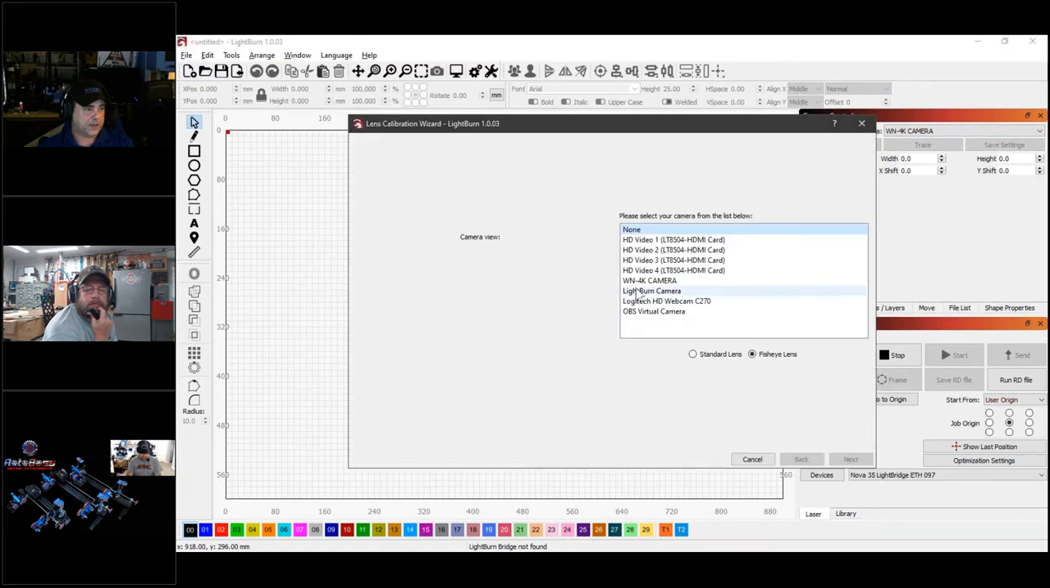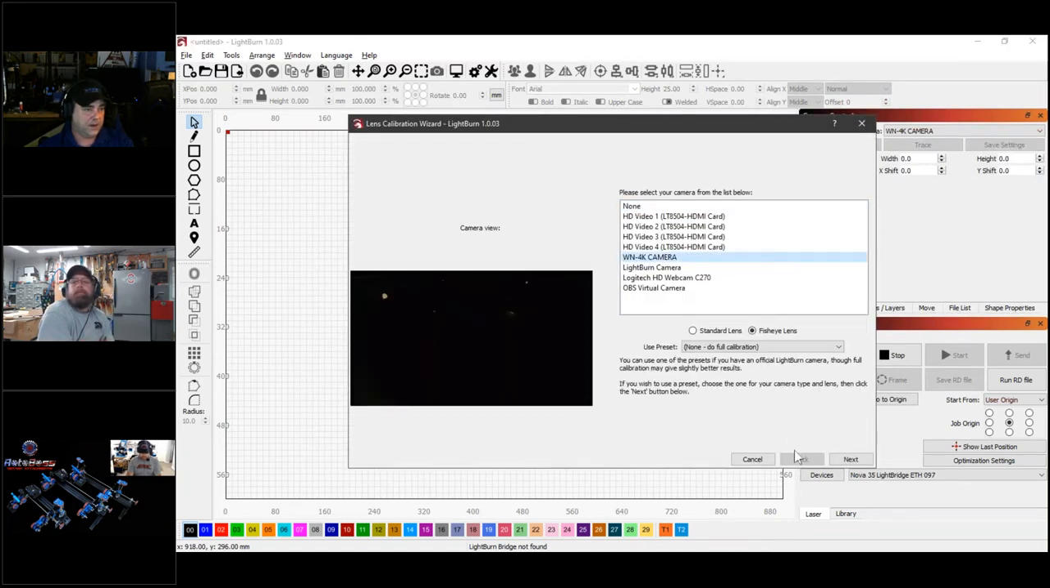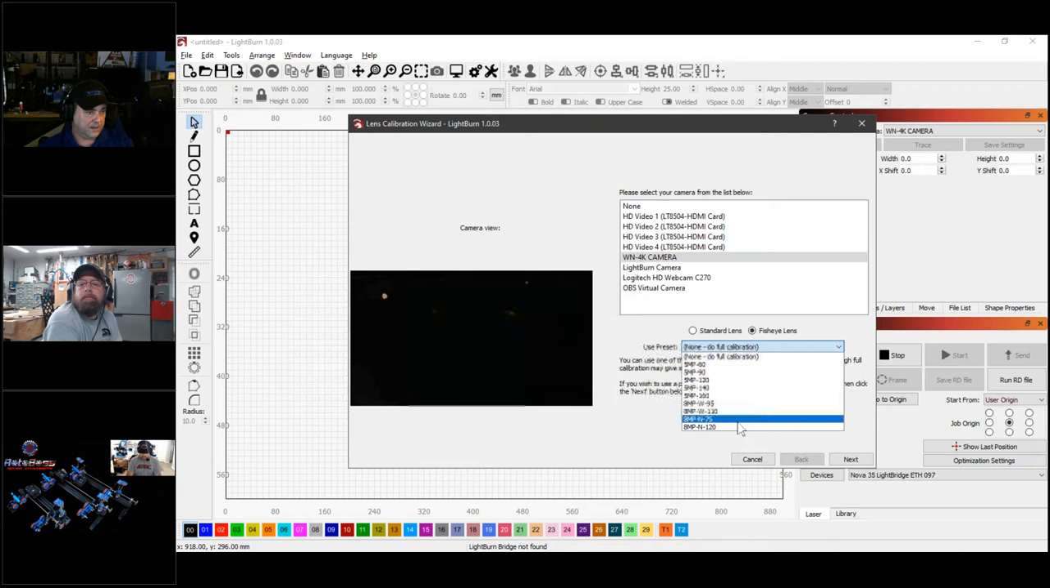So we go to calibrate the camera lens. I'll pick the camera, and yeah, 85 is not in there yet. But 120 is. Oh wait, that's the 5 megapixel 120. I'm sorry, they are not in there. Yeah, correct at the bottom, 8 megapixels 120.